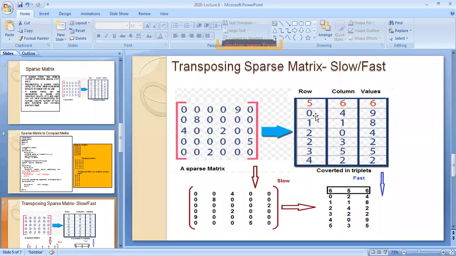Okay. Now you represent each and every one. 0th row, 4th column, 9. First row, first column, 8. Second row, 0th column, 4. Second row, third column, 2. Third row, fifth column, 5, and fourth row, second column is 2. Okay. So now you have to transpose the matrix.